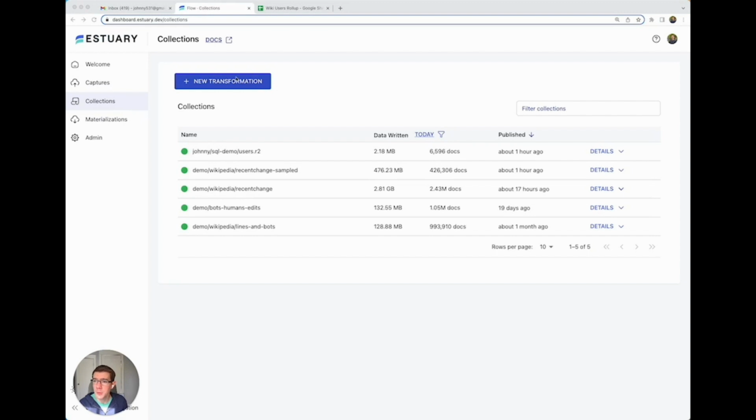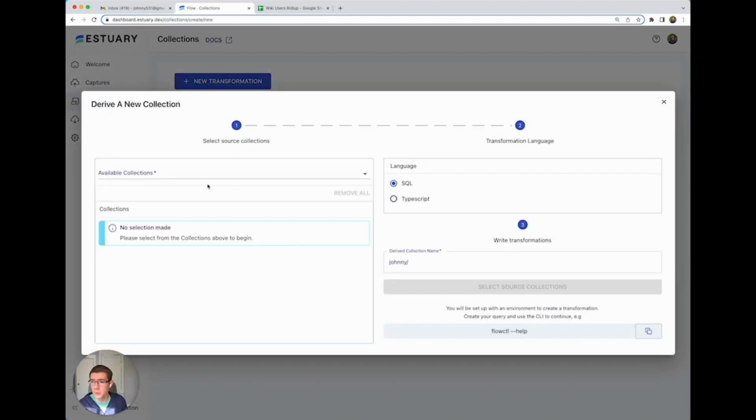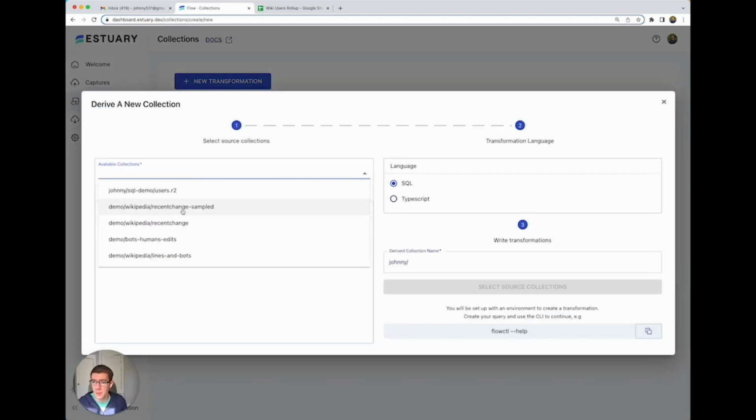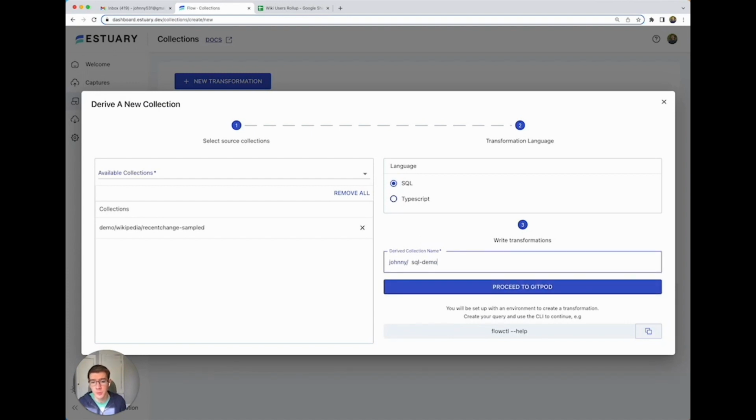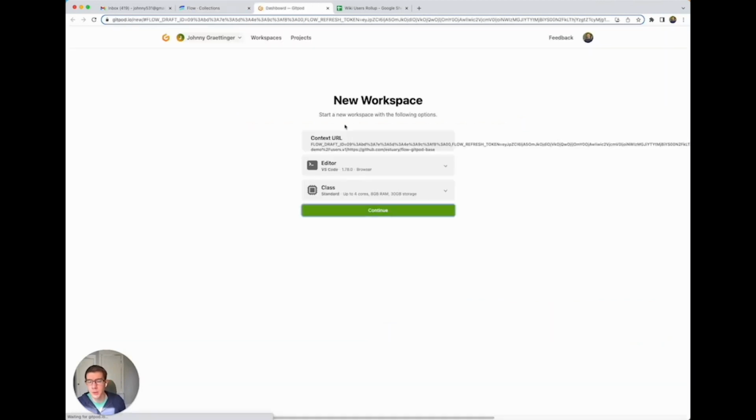Okay, so I'm in the Flow dashboard, and I want to start by creating a new transformation over this Wikipedia data. So click New Transformation, and I'm going to select the sampled version of recent changes. I have the choice of either SQL or TypeScript, but today we're going to use SQL for our transformation, and I'll call this SQL demo users v1, and let's proceed to GitPod.